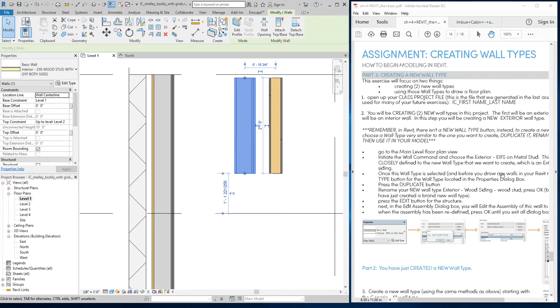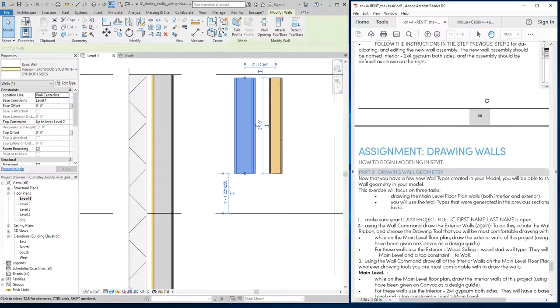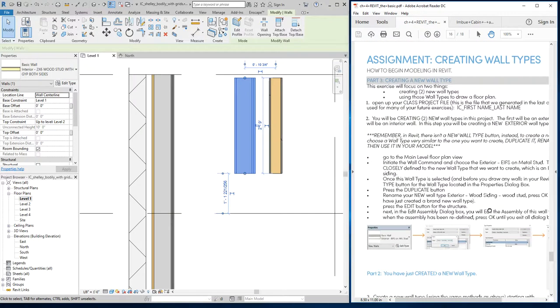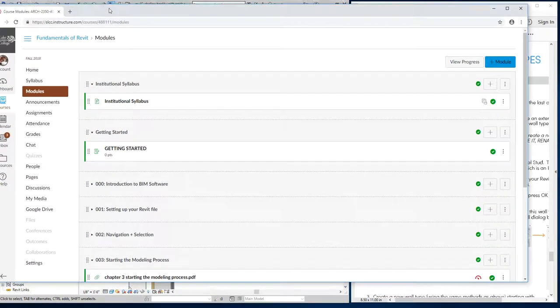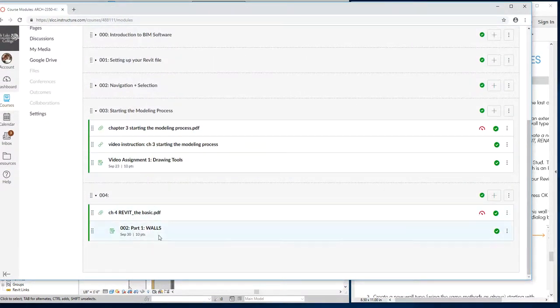So let's talk about your assignment for this week. You're going to have 2 parts to your assignment. You're going to have a drawing portion and a wall creating portion. The assignment is in Canvas, so let me pull that up real quick. It's assigned to module 4. So part 1, walls.